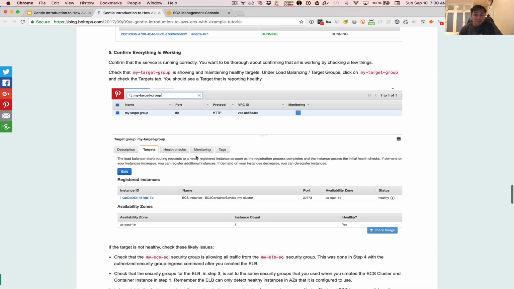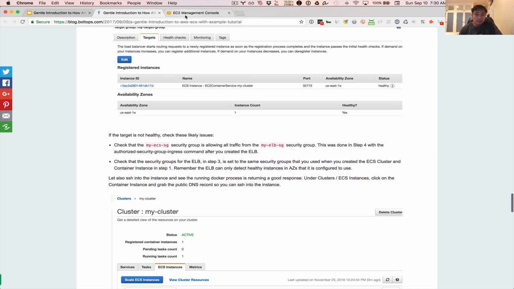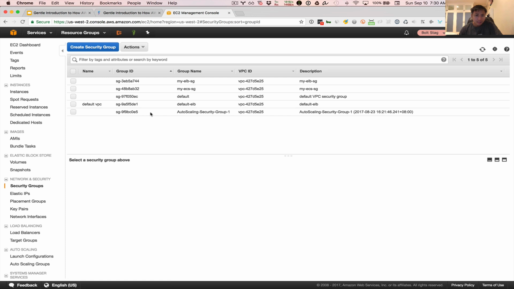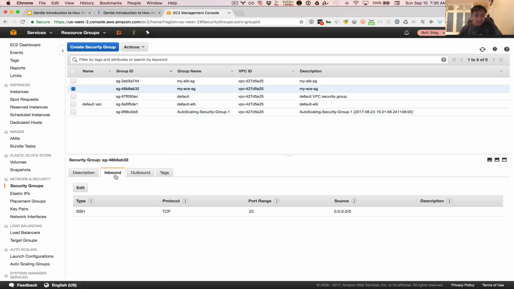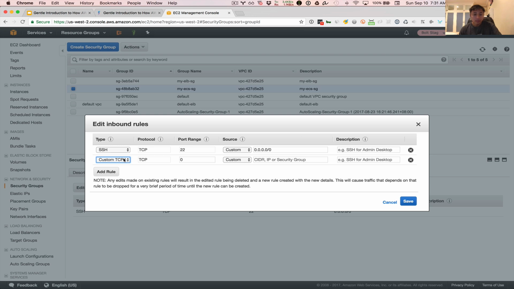So confirm everything is working, blah, blah, blah. Check that it is allowing all traffic. Let's actually do that. Let's just make sure the traffic's all allowed. I thought I did that. ECS inbound. Oh, interesting. Look at this. It's actually not. Maybe that command I ran did not do its job. Anyway, I'm going to go ahead and authorize all traffic here.